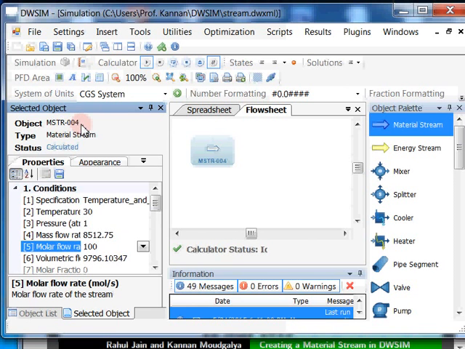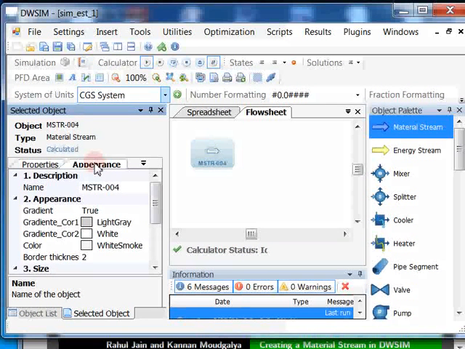Under the selected object window, click on the Appearance tab. The Appearance tab is used to modify the visual appearance of the stream. Click on the blank space beside name and type inlet 1 after deleting this. Click on name again. You can see the name inlet 1 appearing below this stream in the flow sheet. We will build on this material stream in the upcoming tutorials. Let us go back to the slides.